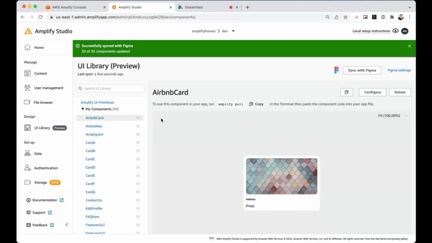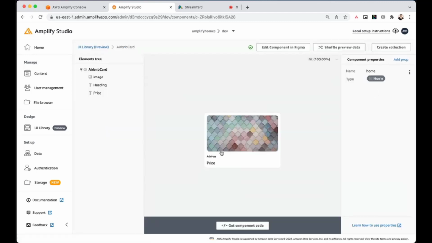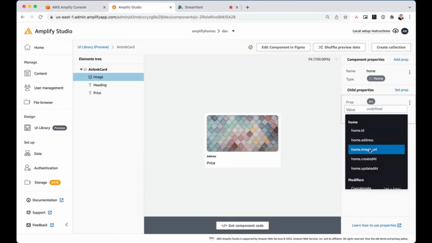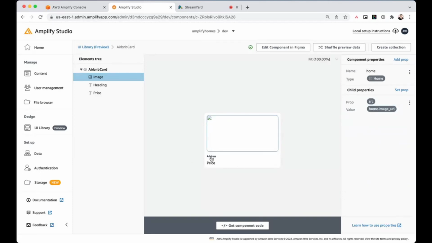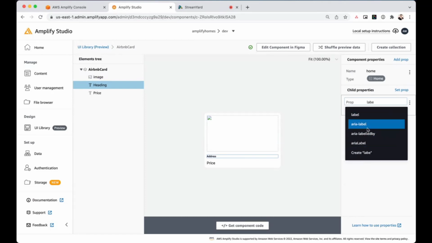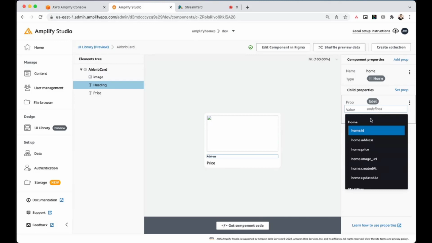Okay, now our Amplify Studio has actually successfully synchronized all of these different components. And what we can do now is actually bind these components to data. So let's see how that looks. Let's click on Configure on our component, and then we can specify a component property. In this case, I will want to have a home property for this particular card that it can render. I can first select the image and choose the source of that image to be the home's image URL. And then I can also click on the address itself and select that the label of the address should be the home's address.